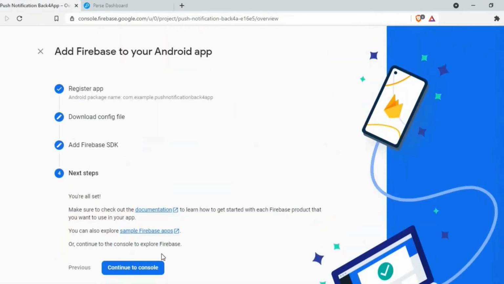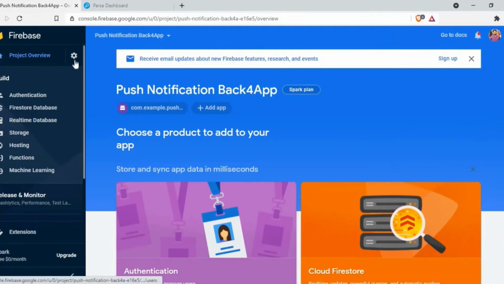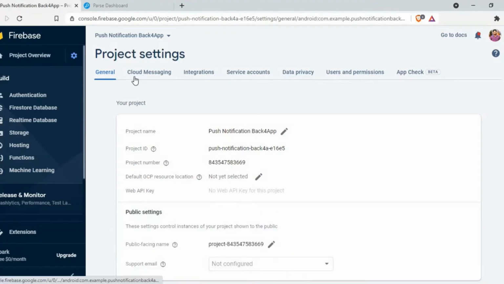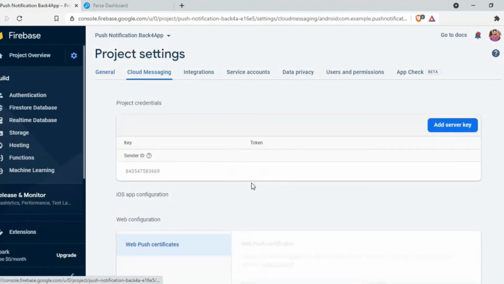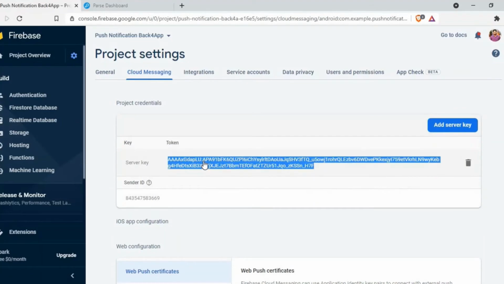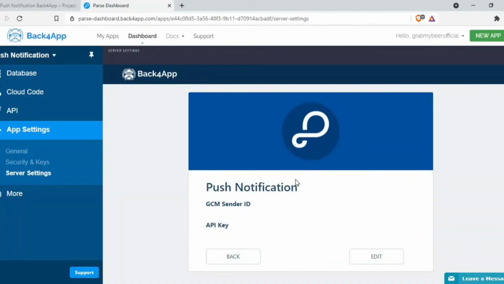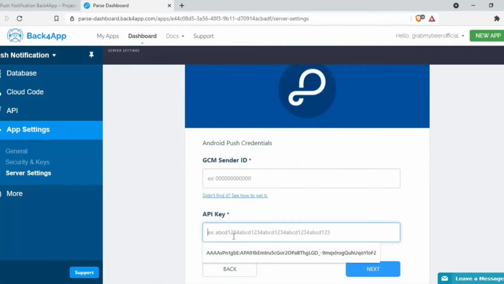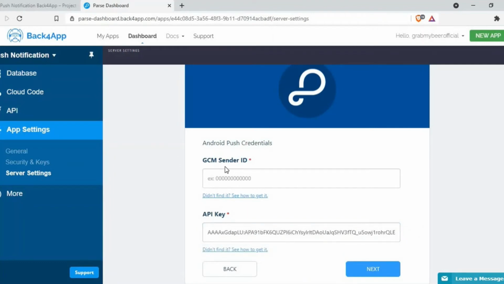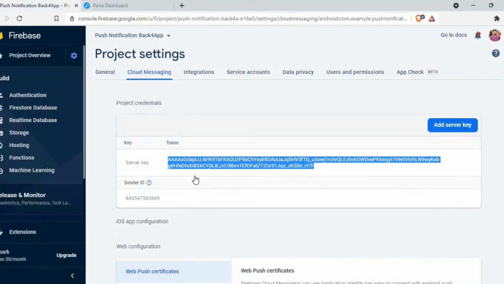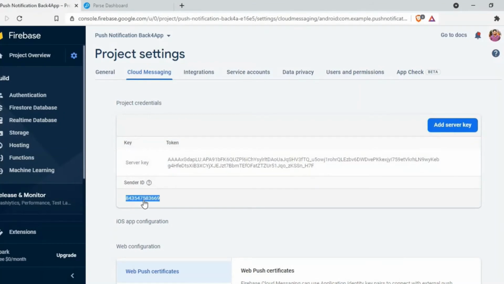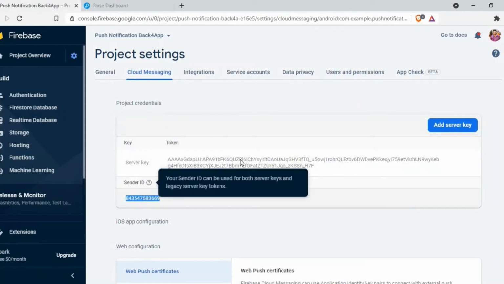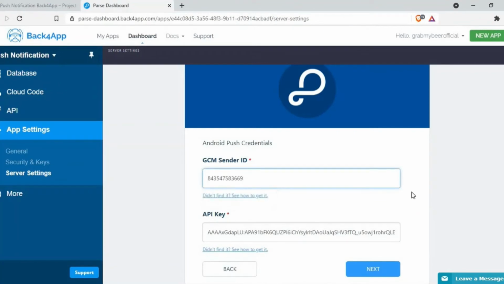Here I click on next, and I click on continue. I go to project settings, and here under the cloud messaging tab, I copy this server key and I paste it over here, and GCM ID, this should be the GCM ID, and I paste this over here, and then I click on next.